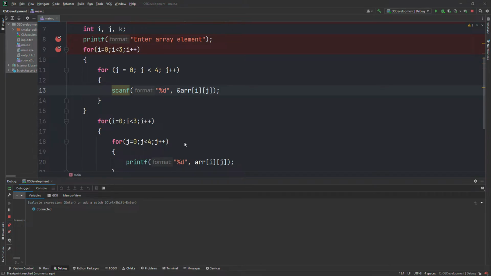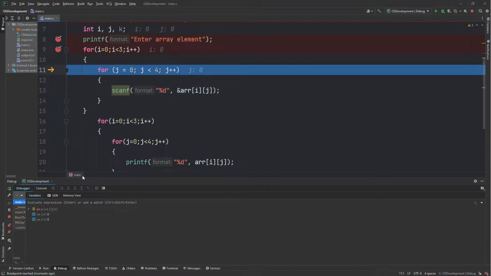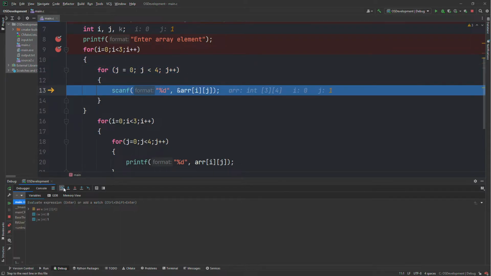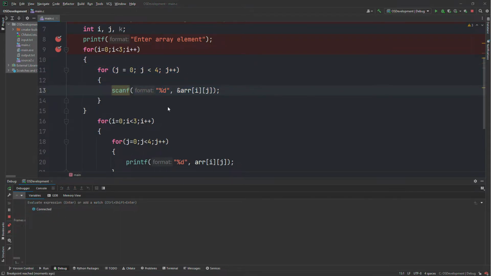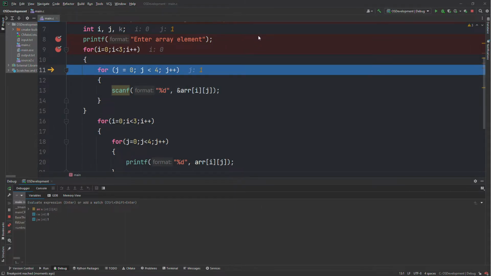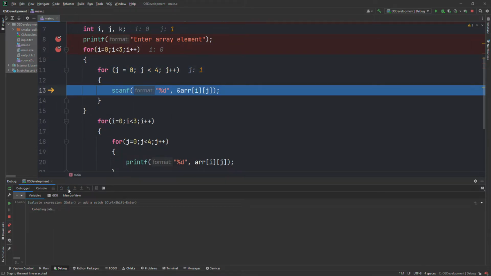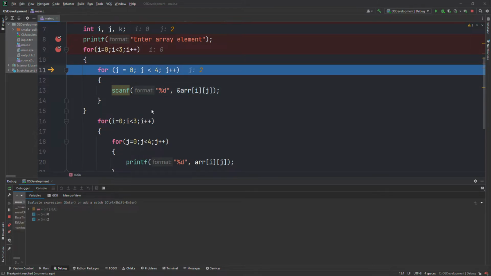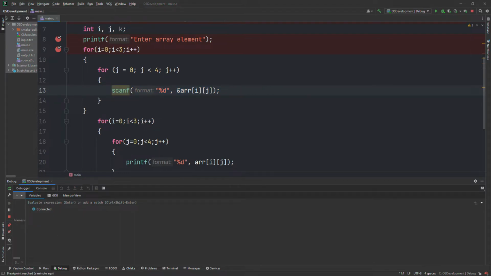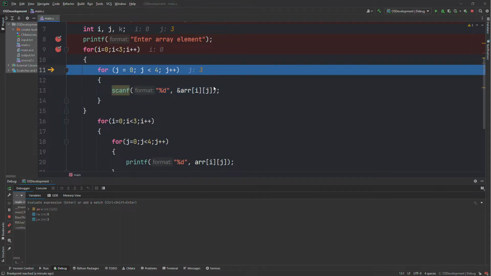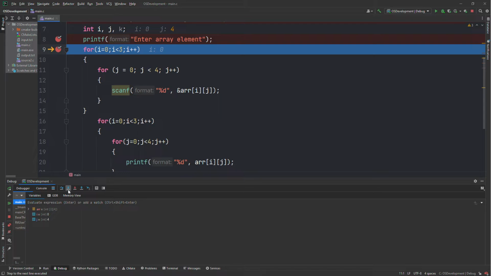So we had 100. Then we stepped in again. Then we entered 200, all setting to the memory locations. Then 300, and then 400, and then we went back to the outer loop. Okay, now we're back at the outer loop. So i was equal to 0. So i is equal to 0, i is less than 3, i plus plus.